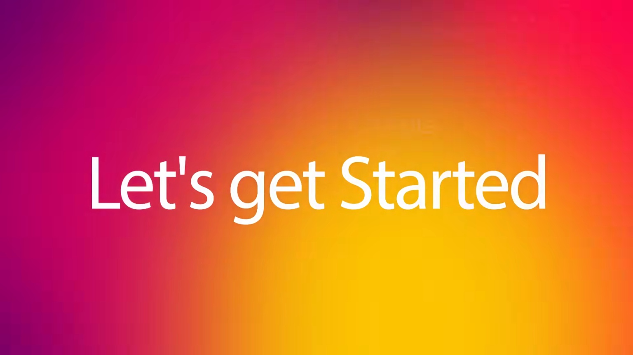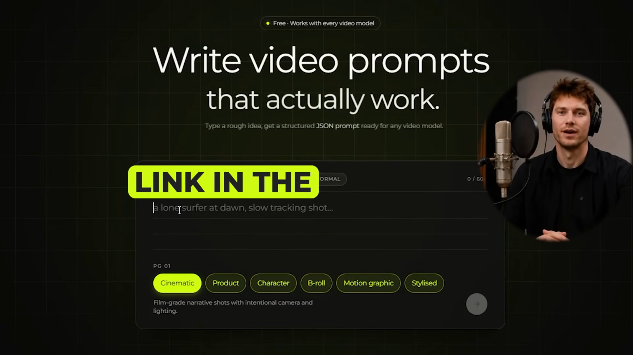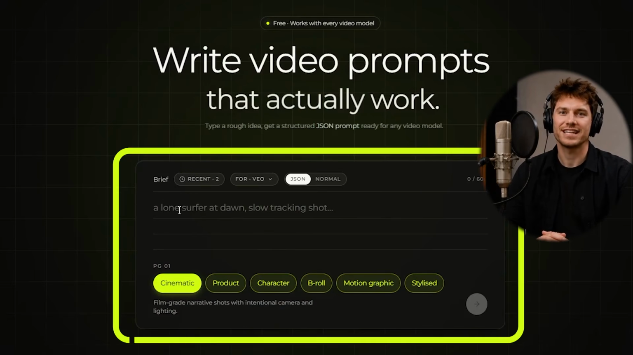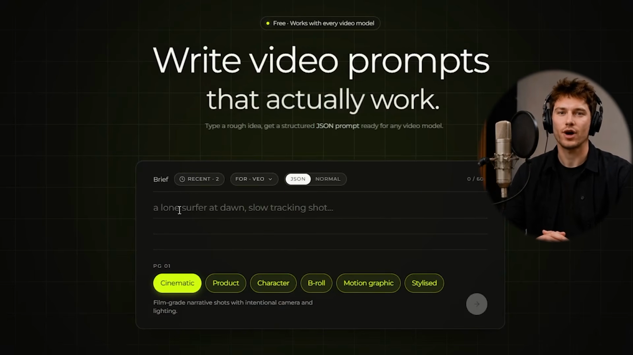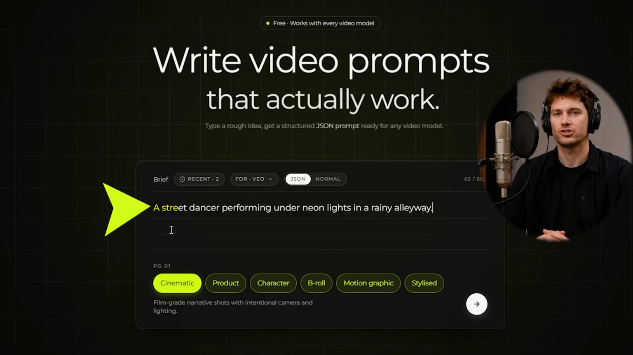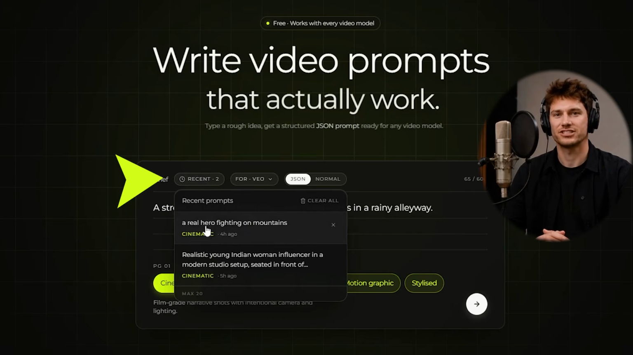Let's get started. First, open the AI prompt generator using the link in the description. When you launch it, you'll see a simple interface with a text box in the center. This is where you describe your idea. For example, a street dancer performing under neon lights in a rainy alleyway. From here, you can see recent prompts, if you want to use it again.